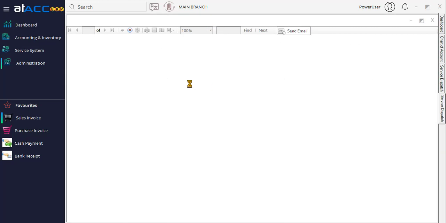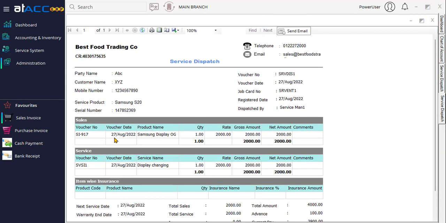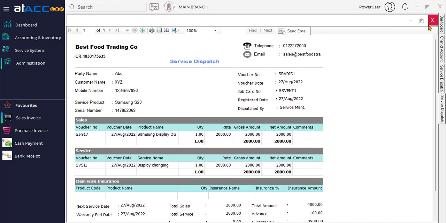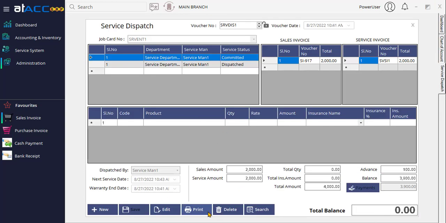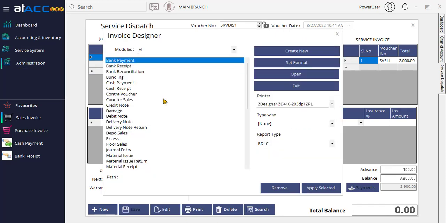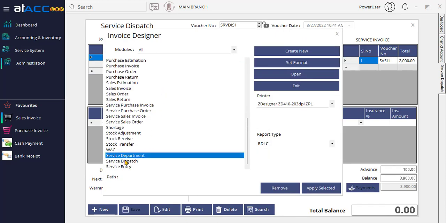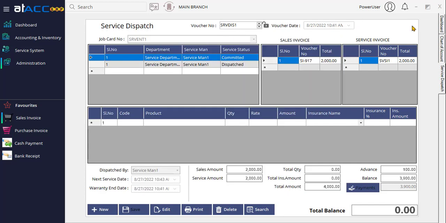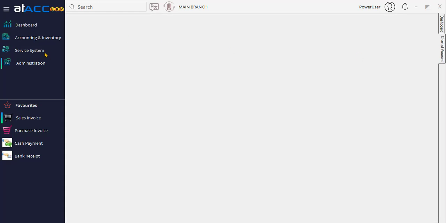This is the print format. You can see the print format is a sample print format. You can change the design as per your requirement. The print, you can set print format by using invoice designer. You can see dispatched, everything has a print format, but by default I set the print format. This is the location of that print format. You can change it according to your style. So that's it. Now let's try what else we have.